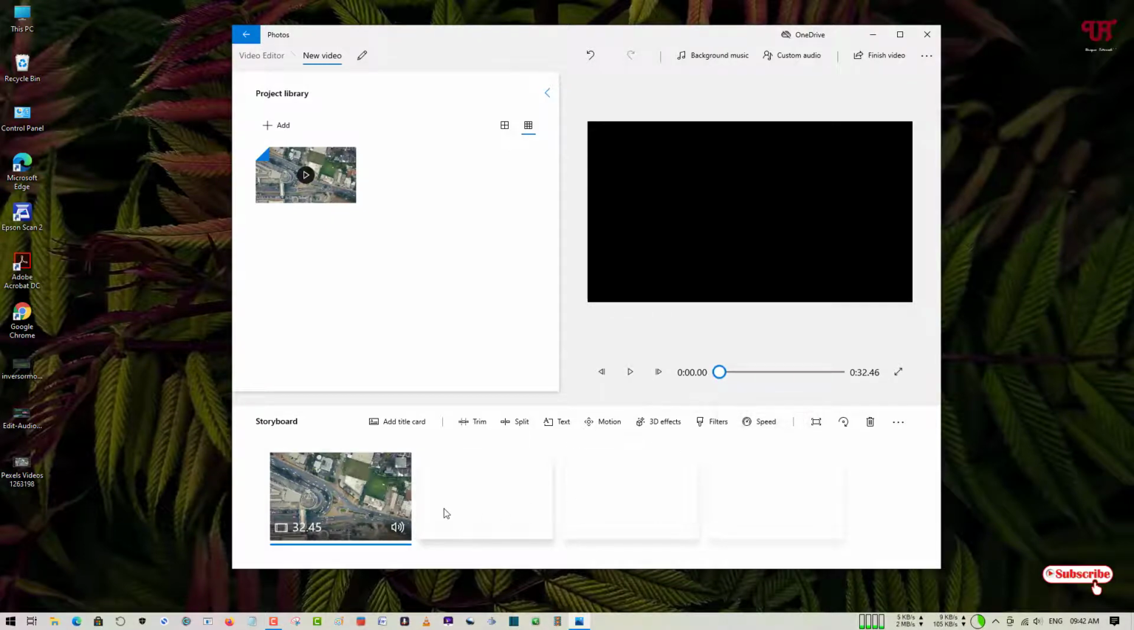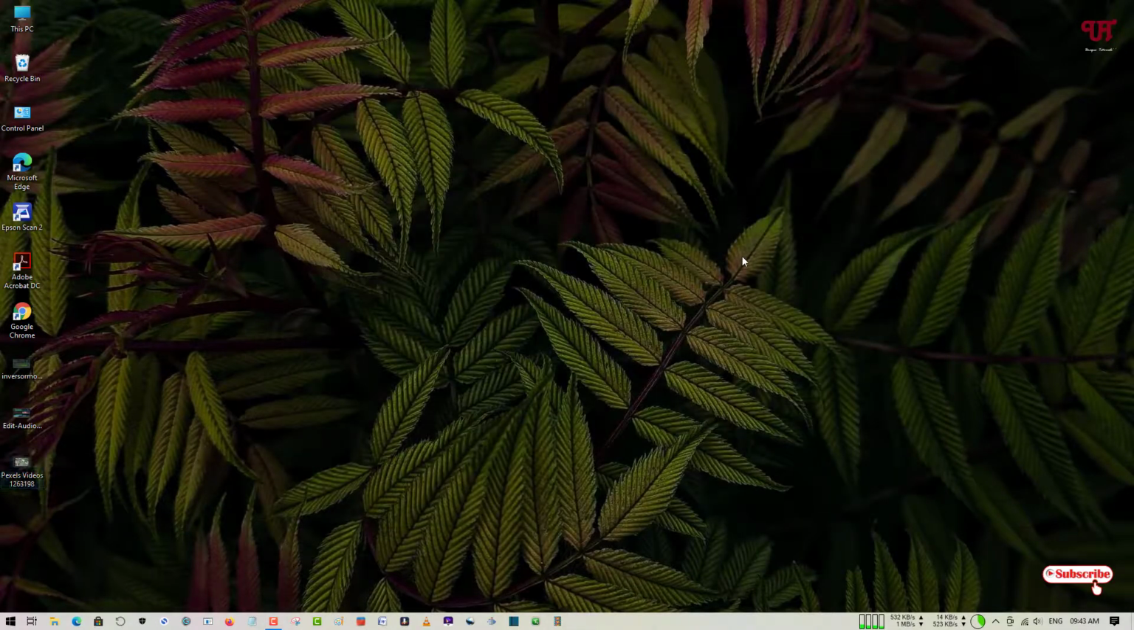So this is how you can edit everything with free of cost video editors for Windows, Mac and Linux computers. These are the 5 best free of cost video editors for Windows, Mac and Linux.